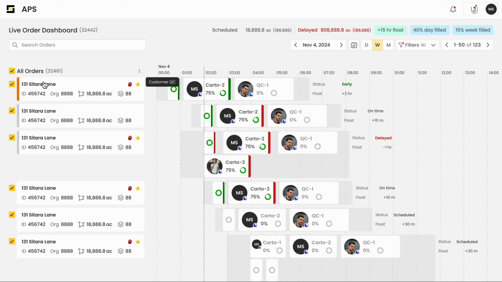What we have here is the list of orders on the left, where the property name is shown as the order name, because cartographers define a unique property by its property name. It will have the order ID on top, the ORG number, and the parcel size, so that it's very clear for the cartographers to see the parcel size and the features that they have to map on the graph.